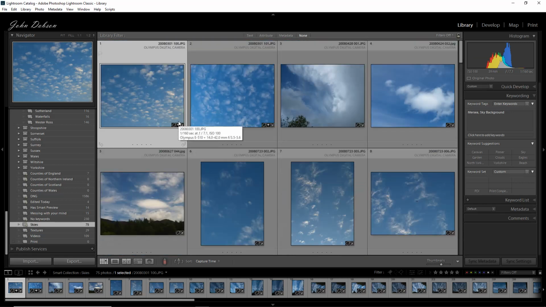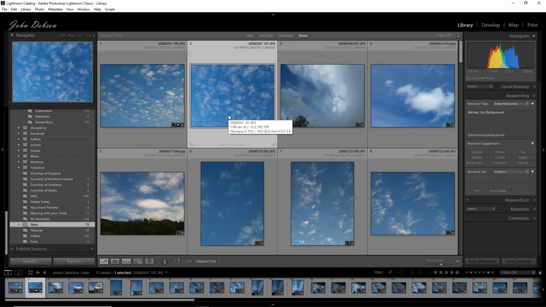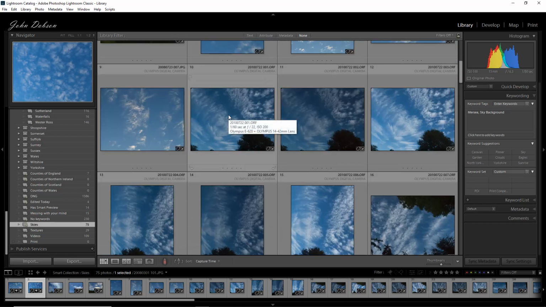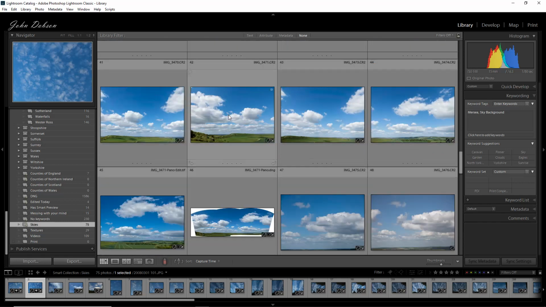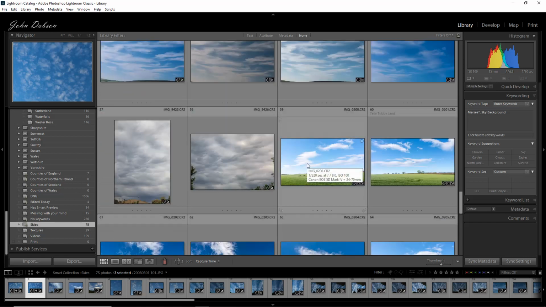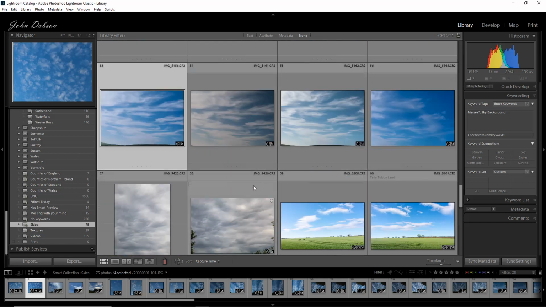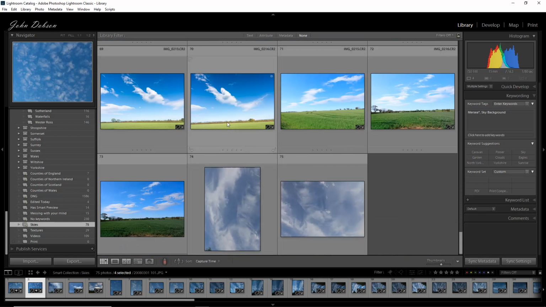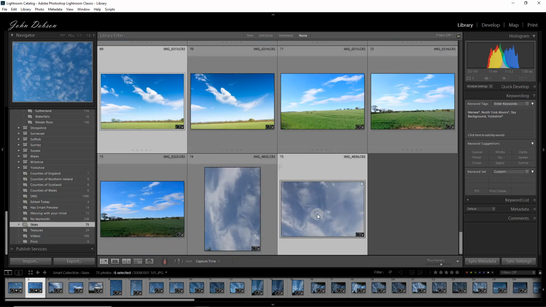and so all I did was I just selected some of these skies. These are a combination of JPEG, Olympus RAW files and Canon RAW files. So I'm just going to select at random some of these skies, and what we're going to do is we're going to take them into Photoshop and we'll combine them to produce a finished image.